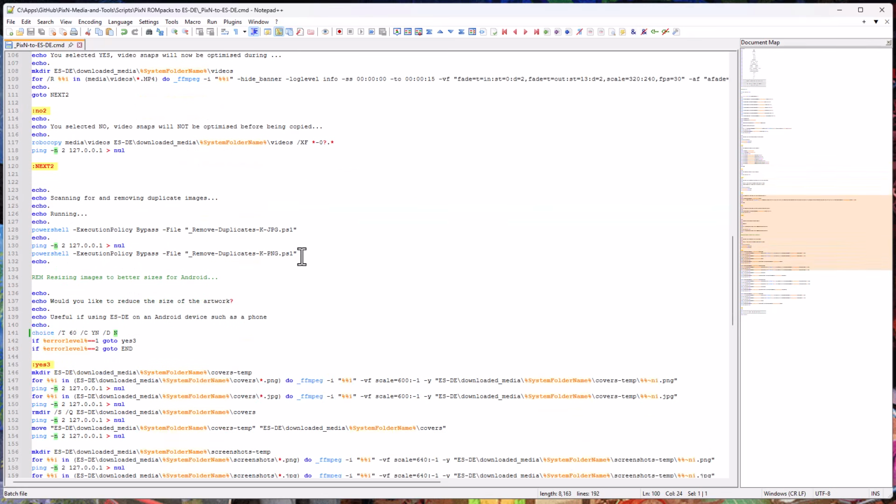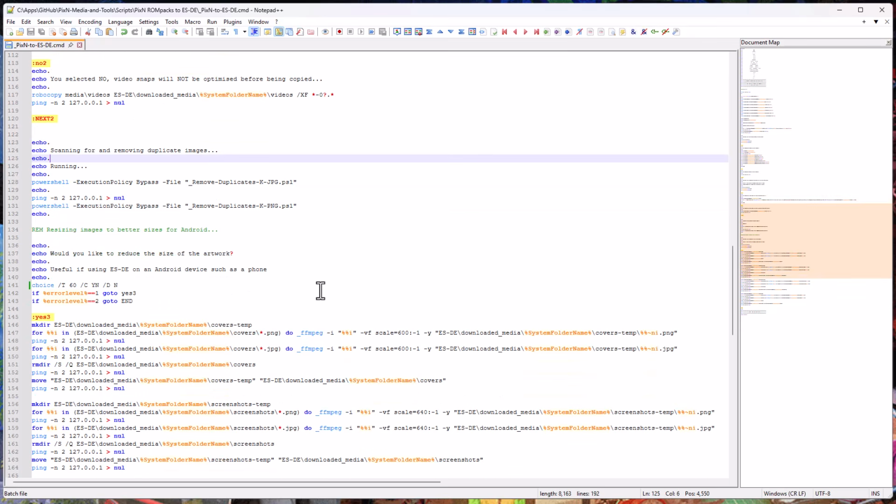And then this is where the two PowerShell scripts come in. I did find in some of the older packs there's some duplication. There's some JPEG and PNG versions of the same images. So this just goes through and removes that duplication to save some space, make it all more efficient.